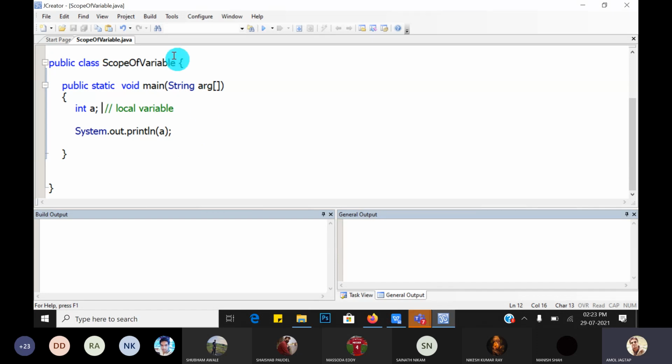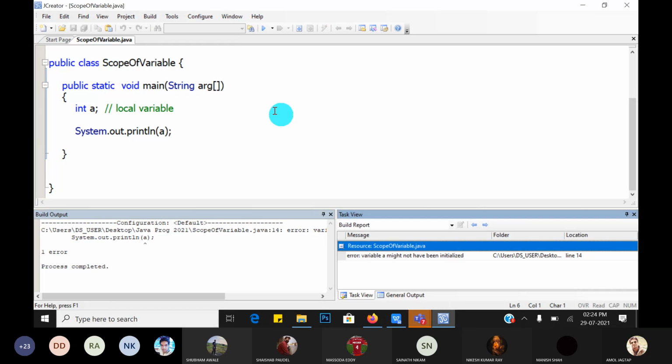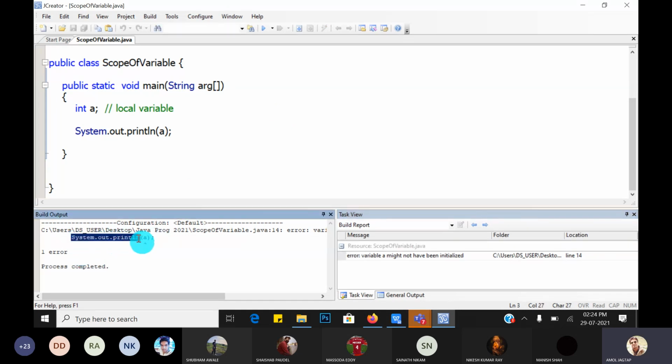Let's check what happens in Java. But this is not the case in Java. In Java, it is treated as a compile time error. Let's check. Compile. Yes, it gives the syntactical error at System.out.println. Here there is one error because in Java local variables must be initialized before use.